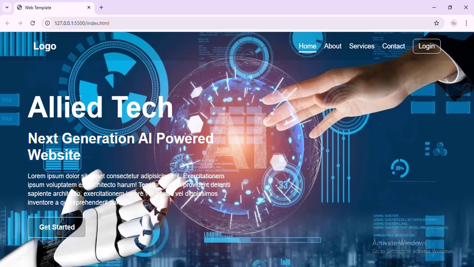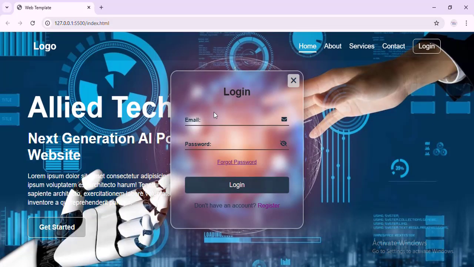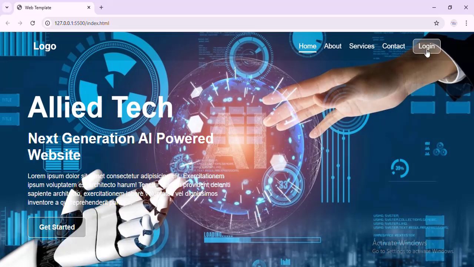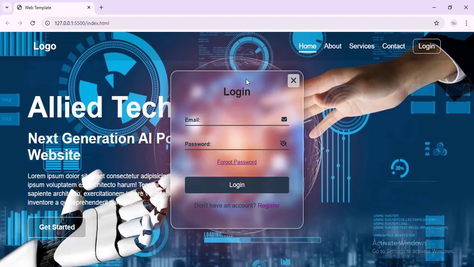In the main section we have some text here. Then this get started button. When you click on the get started button, it brings out the login form where user can log in with their email and password. Same thing with the login button. When you click on the login button, it also brings up this login form.